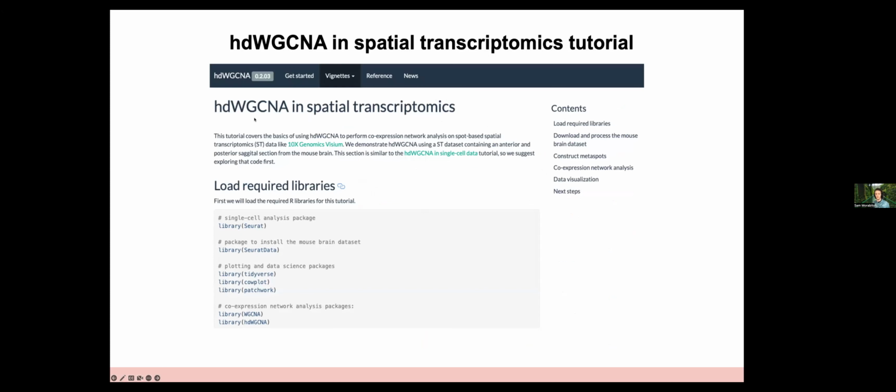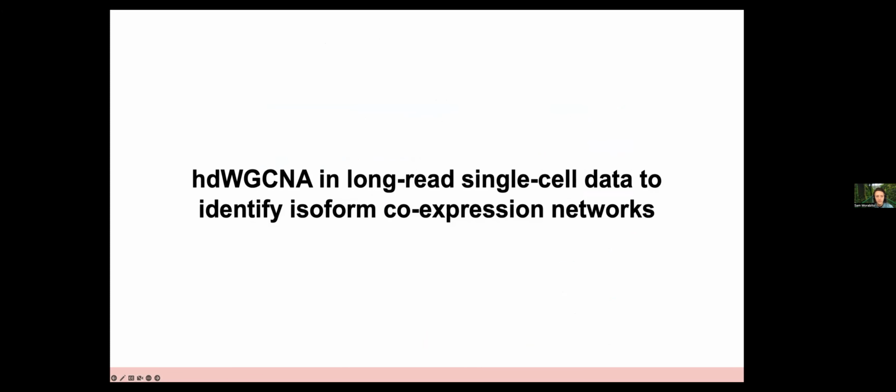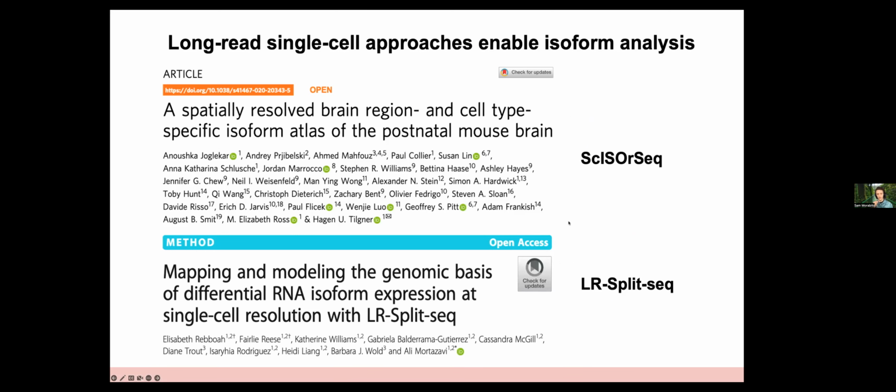So we do have this tutorial to give you the entire workflow of working with this spatial transcriptomics data in hdWGCNA. At this point in time it's just for Visium, but if there is any interest, I would definitely be able to apply this to other spatial transcriptomics technologies as well. And then the next part of this talk, I wanted to go over our long-read single-cell analysis to do isoform co-expression networks.